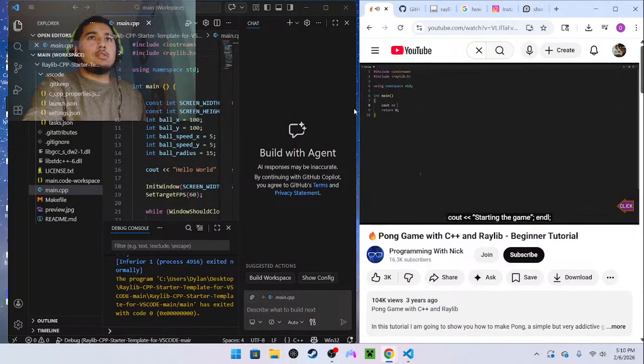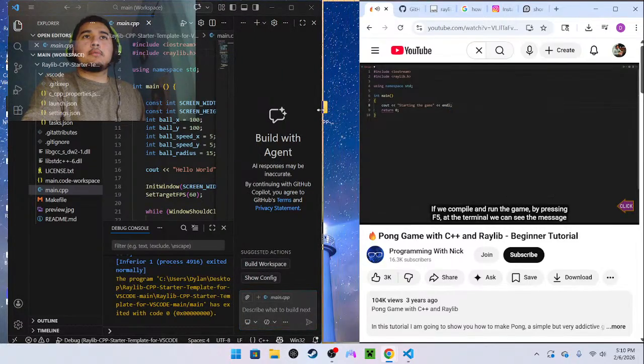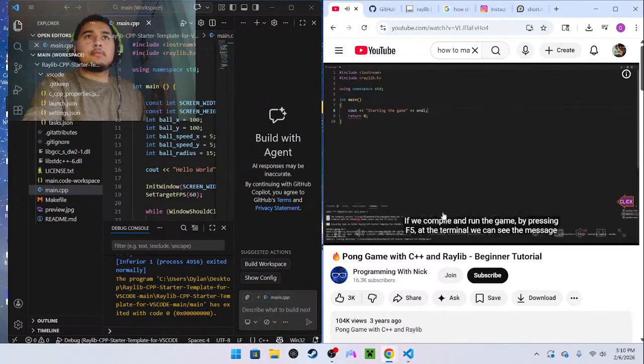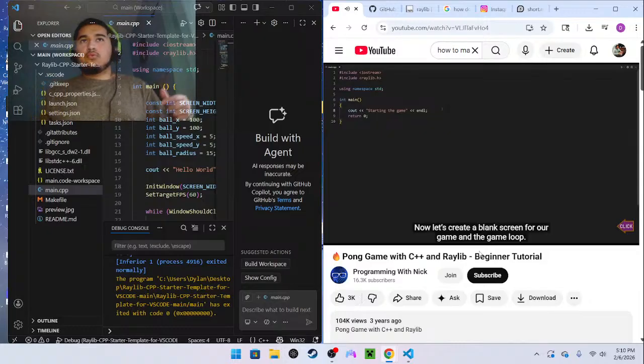Cout, starting the game, endl. If we compile and run the game by pressing F5 at the terminal, we can see the message printed. Our setup works. Now let's create a blank screen for our game and the game loop.